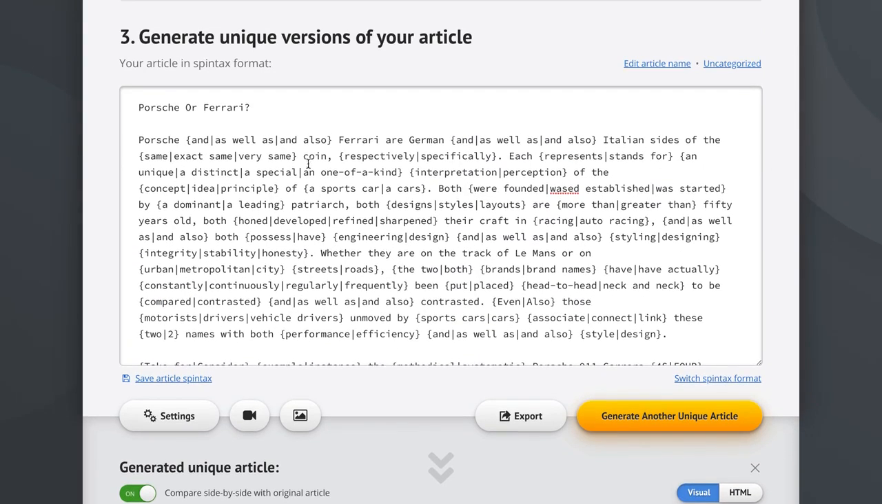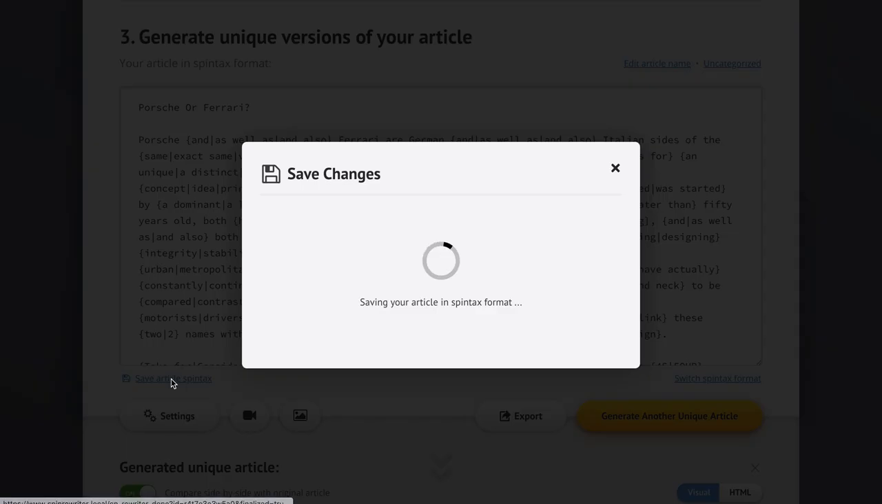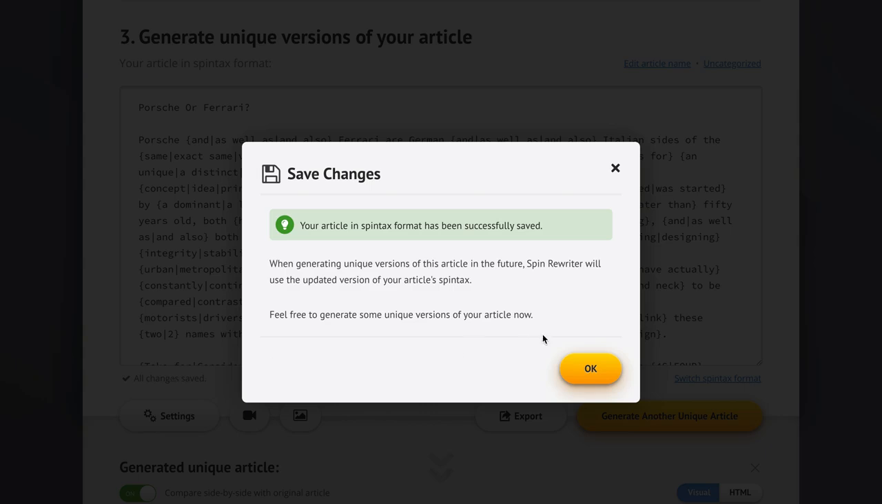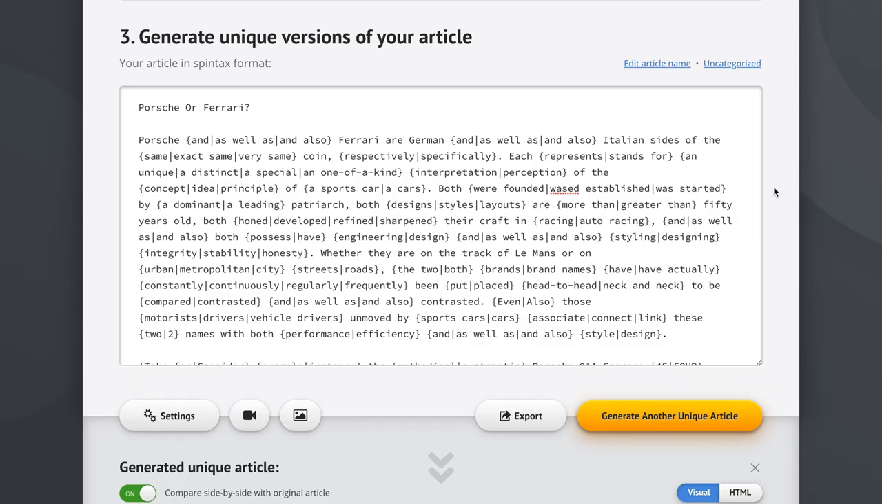And once we're happy with the spin text, if we changed it, it makes sense to click this option, Save Article Spin Text. So for the future, even if we close down our browser, shut down our computer, and come back later and find this article through our archive, this spin text will still be exactly as we left it. So this is how you polish your unique articles to perfection.